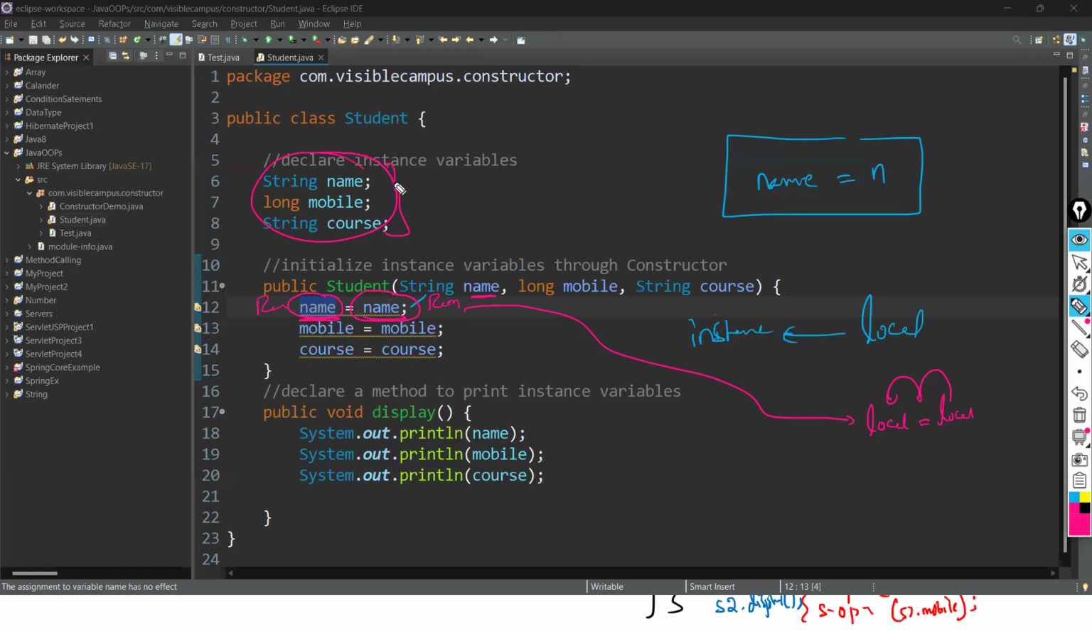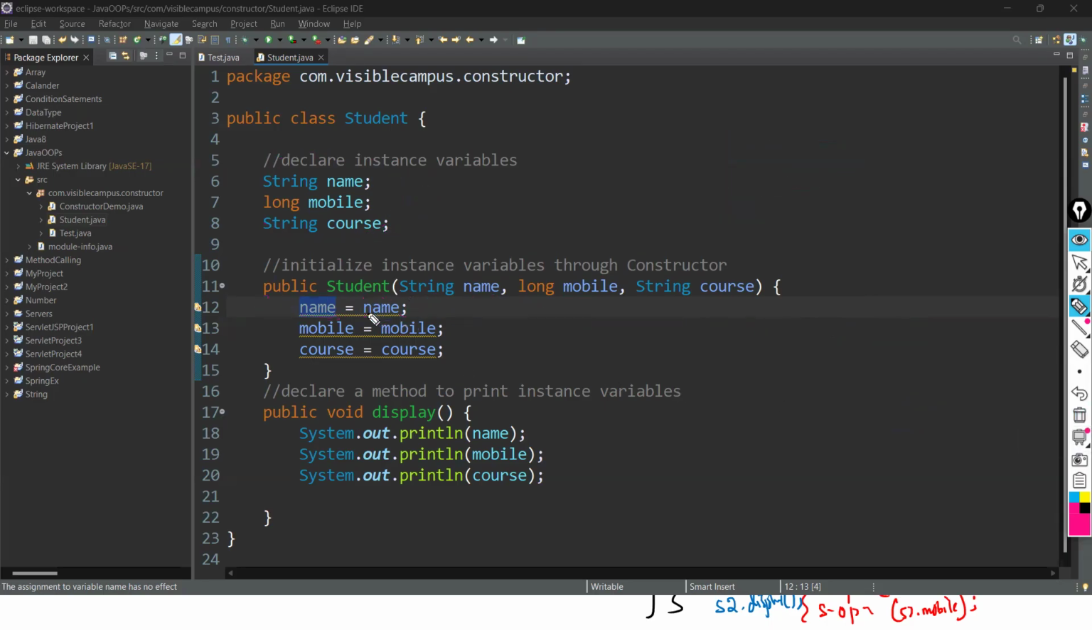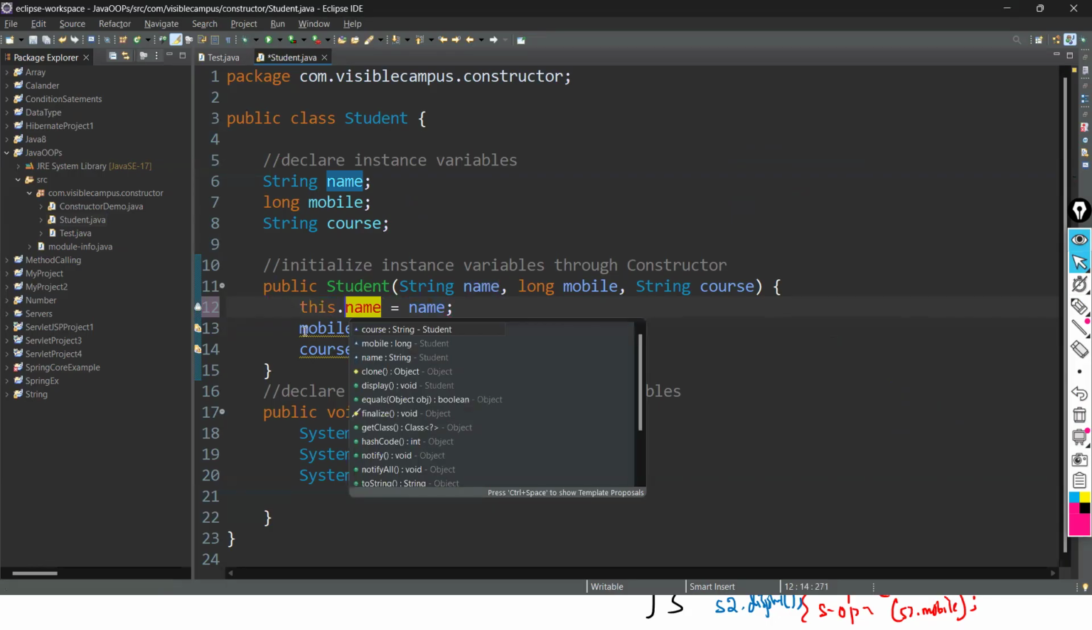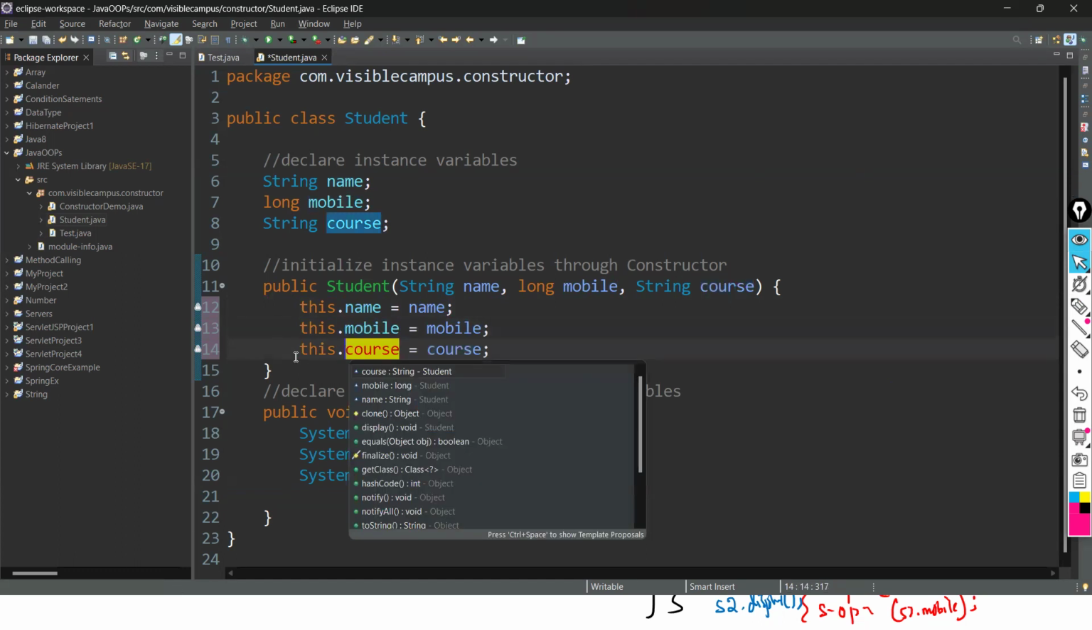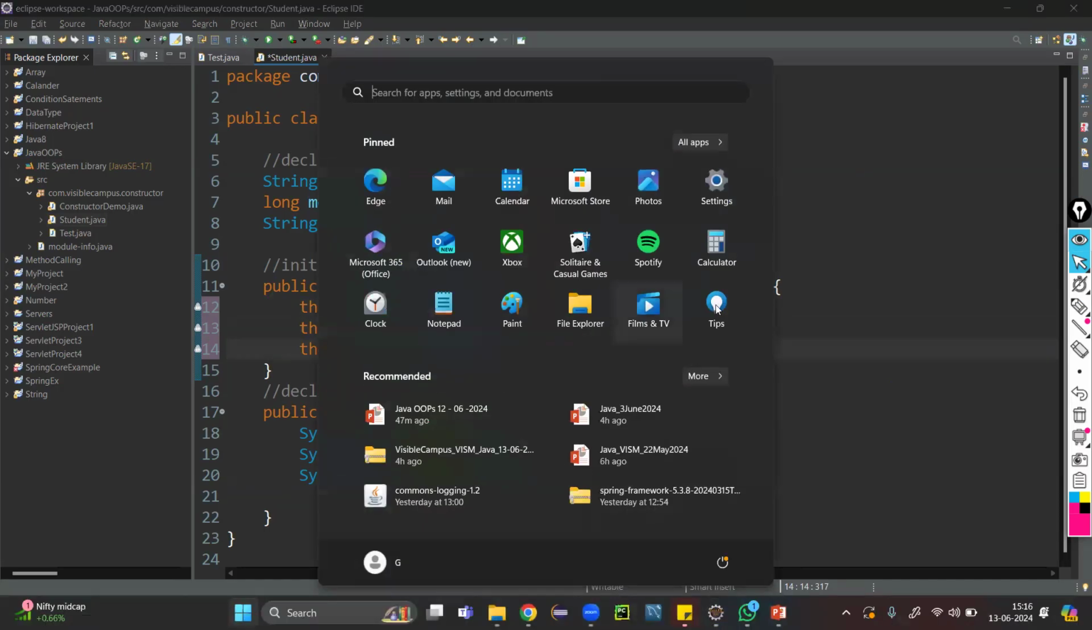So that's why these values are what? Default values, null and 0 and null. That's why we are getting the output that way. Understood? Are you getting me? Then when both local and also instance variables are there, how to represent instance variables is one more important point. So then we have to use one predefined keyword called this keyword, this dot name, then here also this dot mobile, then this dot course. So this is the last point about the constructor.